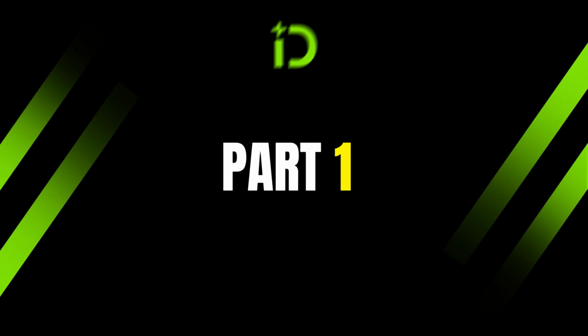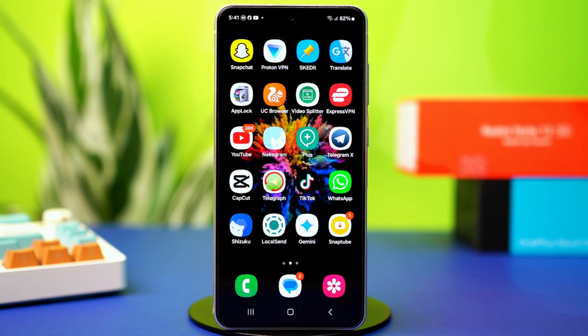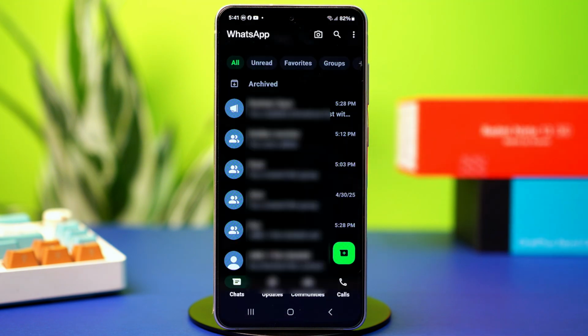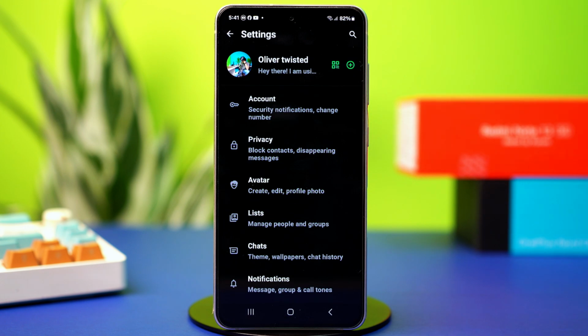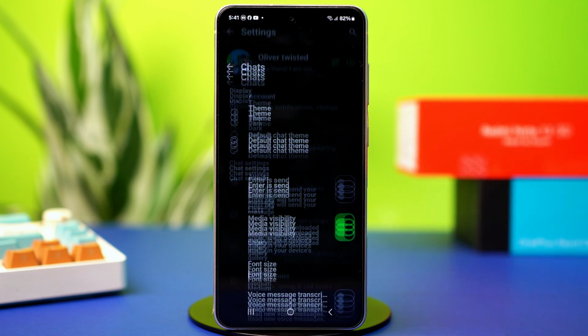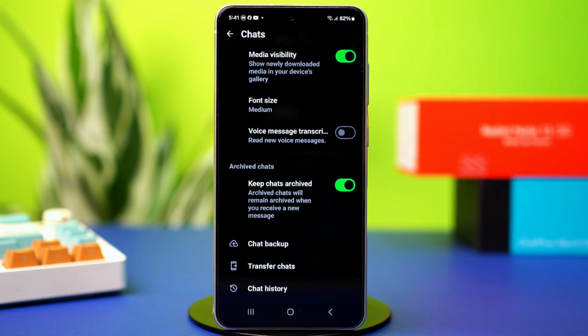Part 1. How to make the backup. First, make sure to set up the Google Drive on your Android phone. Use your email ID to set it up. After that's done, open WhatsApp, tap the three-line icon in the top right corner, then tap Settings. Find the setting called Chats and tap on it. Scroll down to the bottom and tap on Chat Backup.